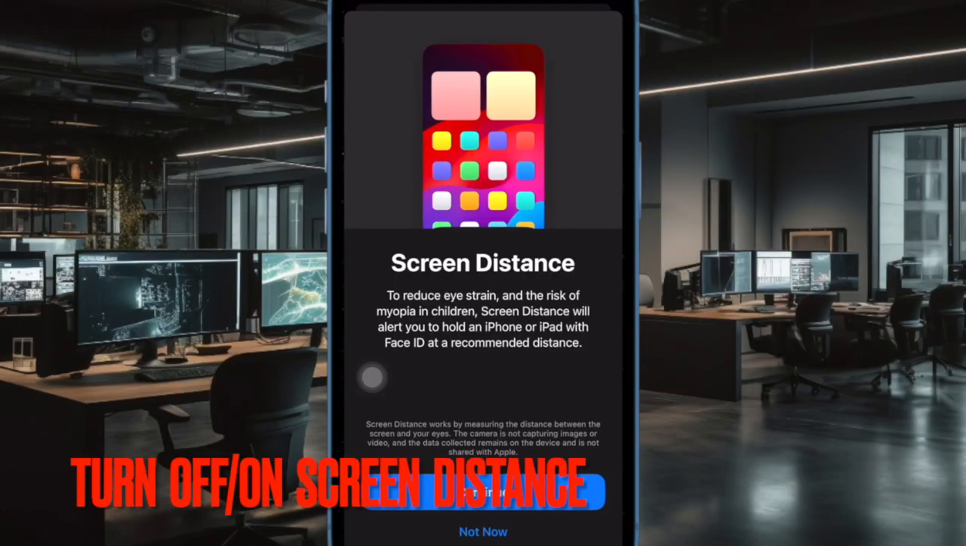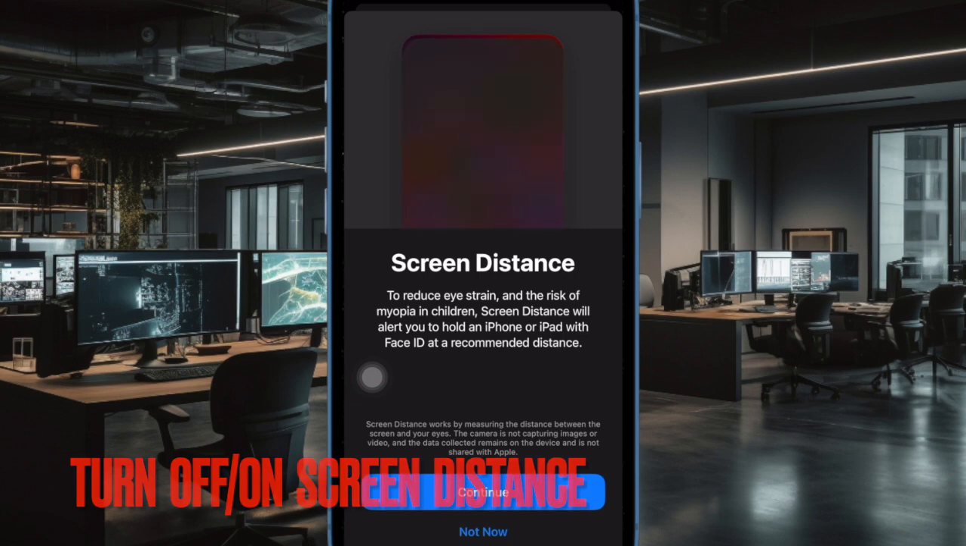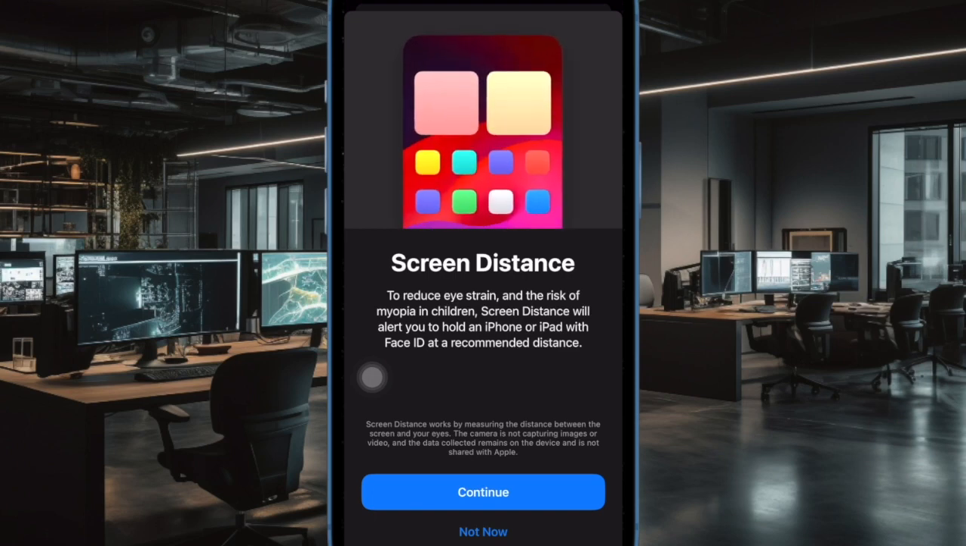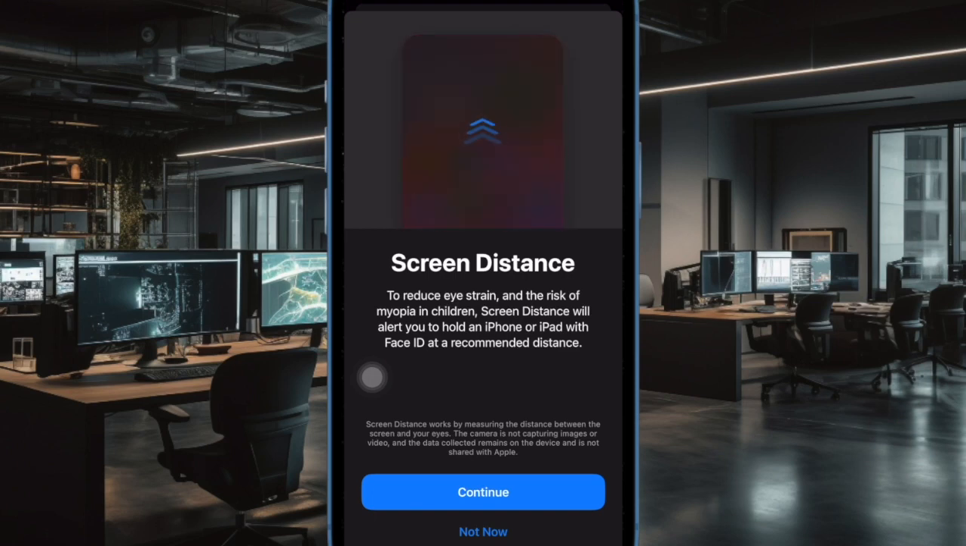Next up, I would suggest you turn off and on the screen distance feature on your device. If the problem continues to haunt you and the "iPhone or iPad is too close" pop-up doesn't show up as yet, give this simple yet pretty effective solution a try.